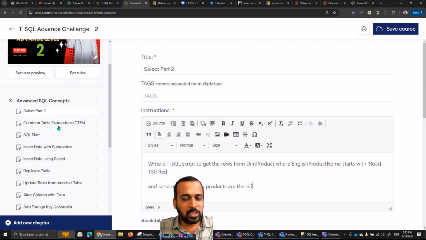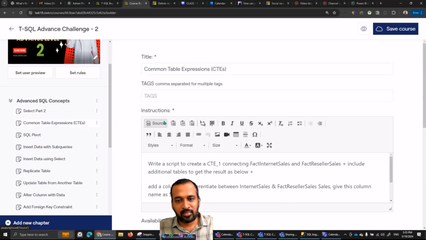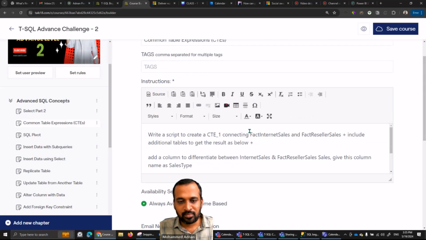What is the next one? The next one is common table expression, one of my favorite things in SQL, because it gives a lot of flexibility in order to get our desired output here. I use it very extensively in my projects.